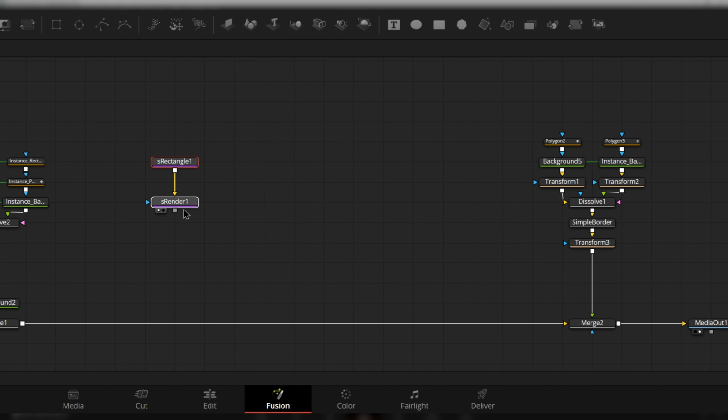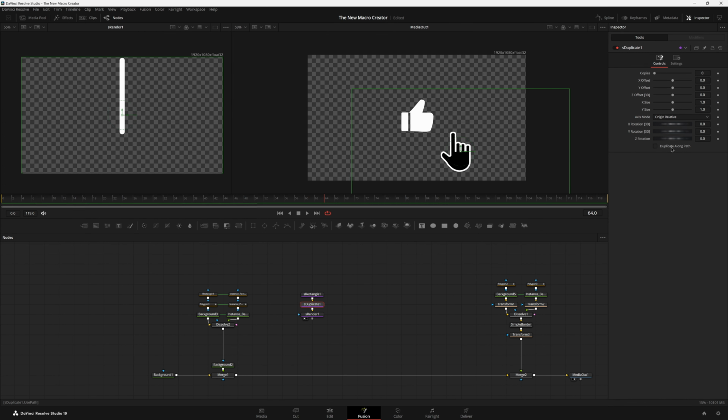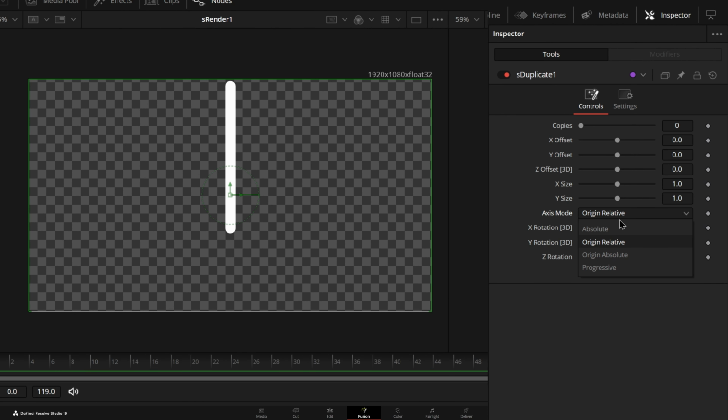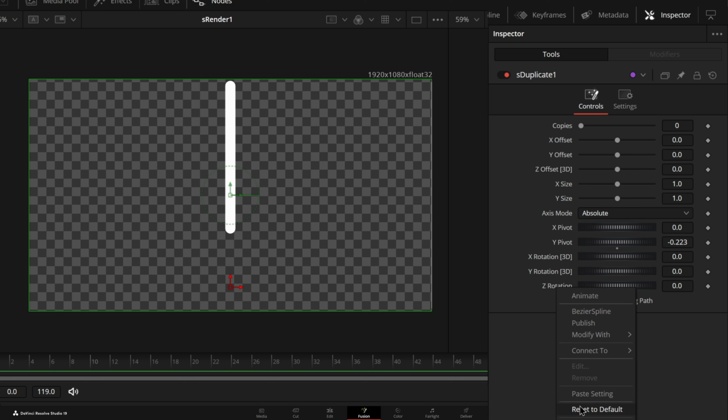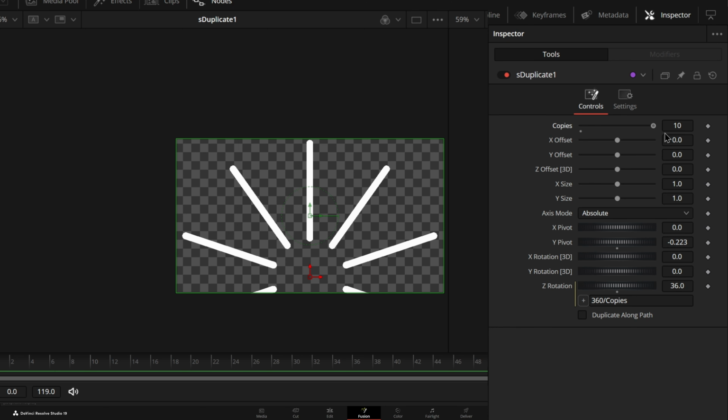We come to here before the sRender, and we're going to add a duplicate. This is going to be an sDuplicate node, and we set our axis mode from origin relative to absolute, and it gives us a pivot point. We set the pivot down here, roughly in the center of where a circle would be for these little lines. Then we set the Z rotation to the number of copies. So if we come into here, right click, set expression, we're going to do 360 divided by copies. As we add more and more, we see that more and more are added in here, and they're evenly distributed all throughout our circle.